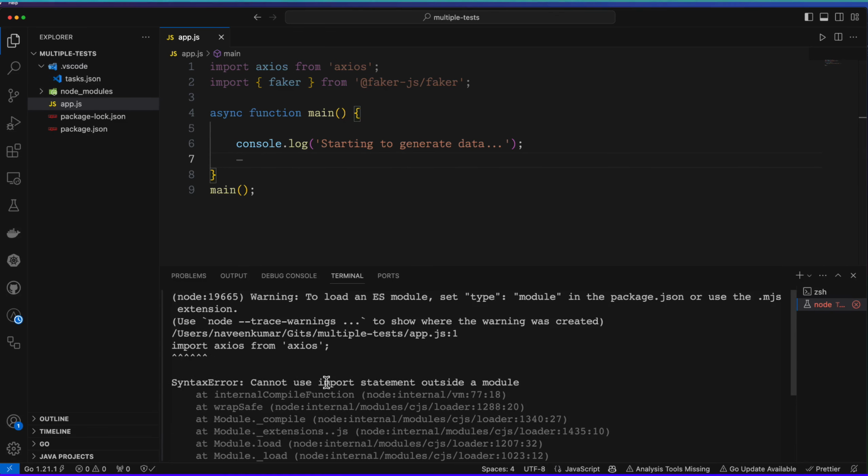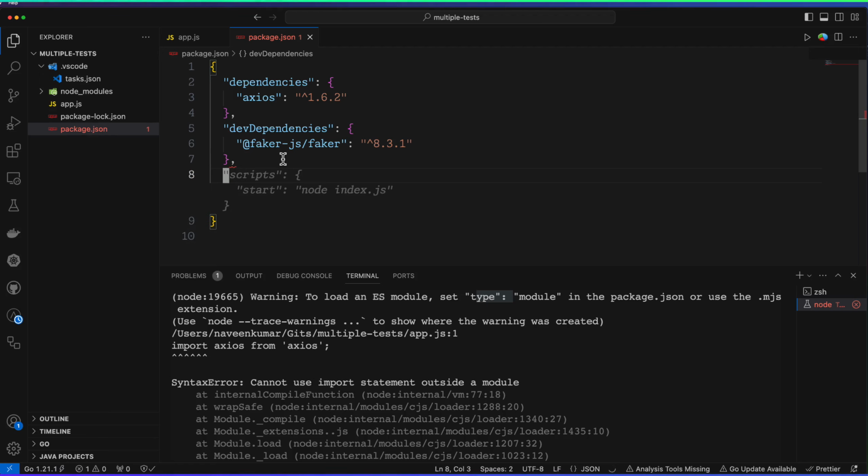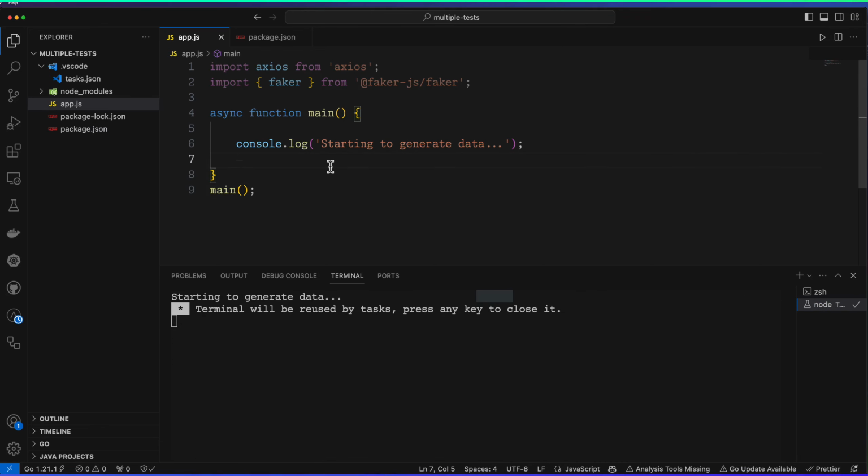Here it is displaying some message. It is stating that the type should be module. Since it is an ES module, we need to add the type module. It's not CommonJS, so let us stick to ES, and you can see the log starting to generate test data.